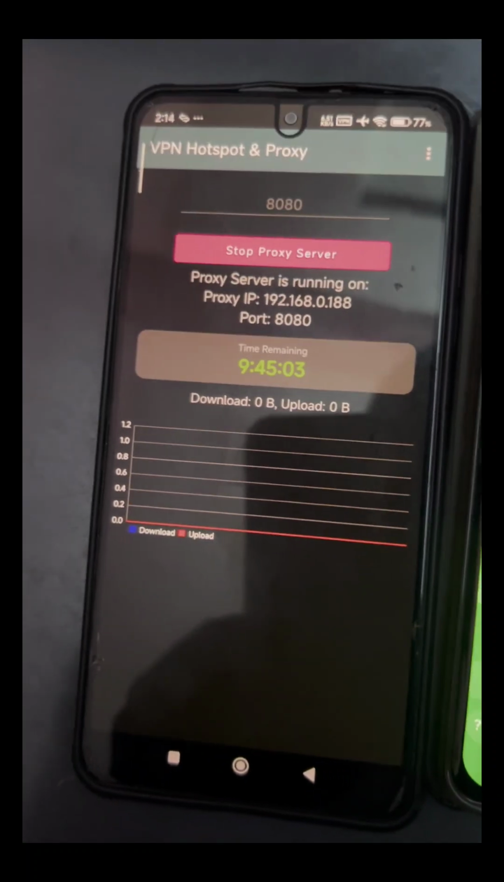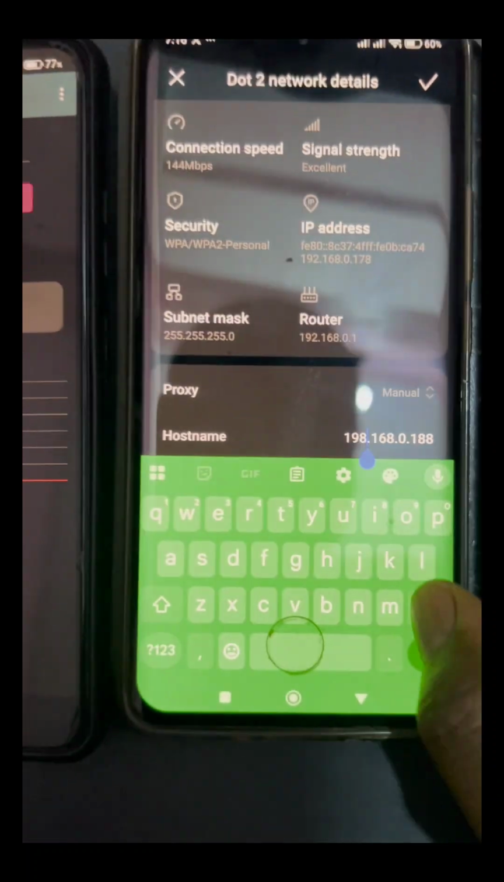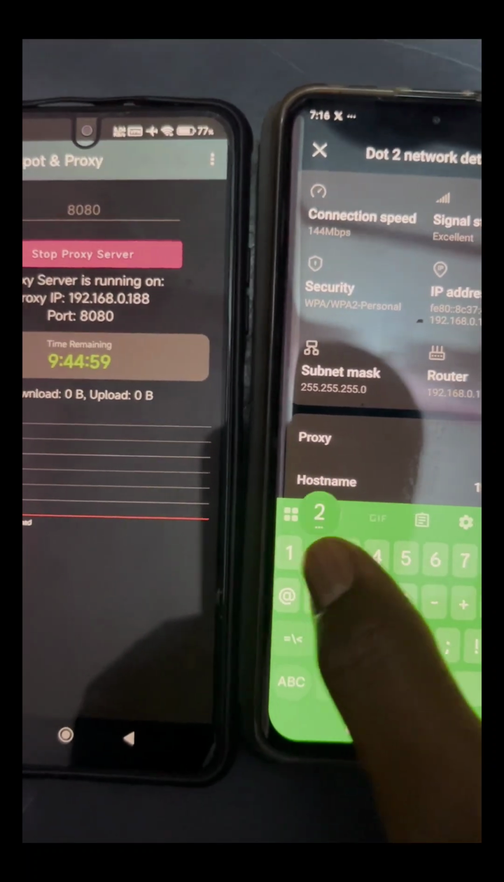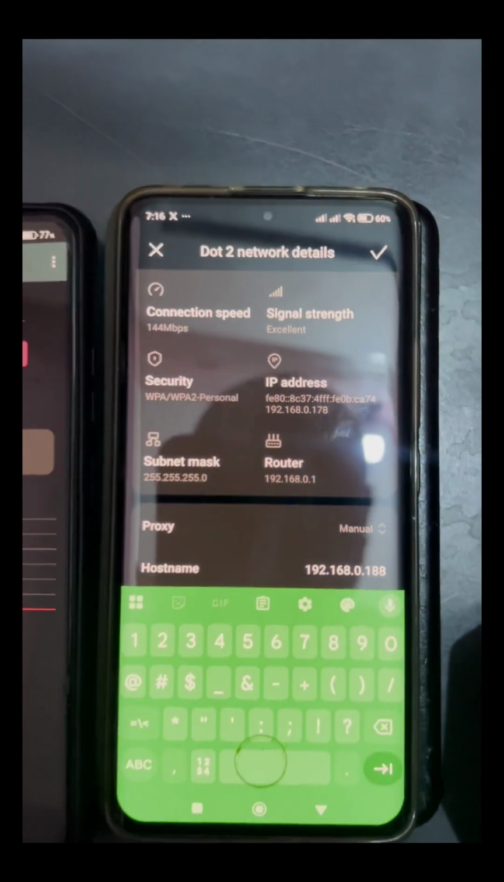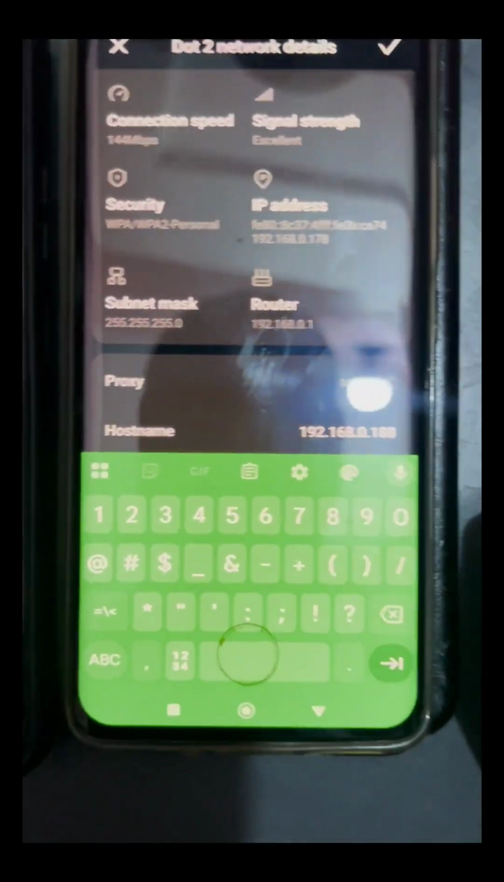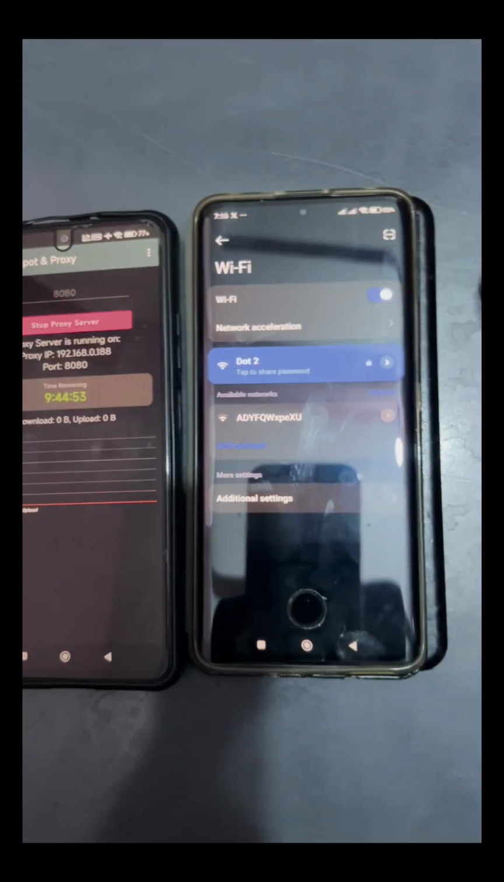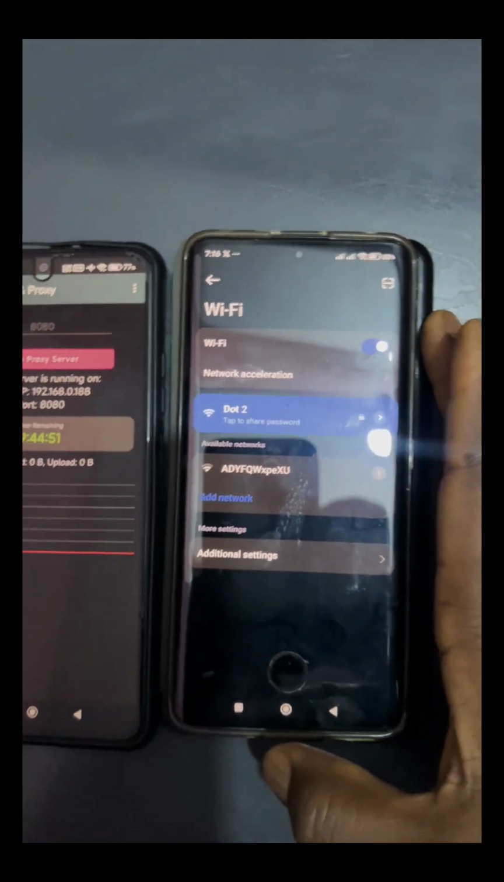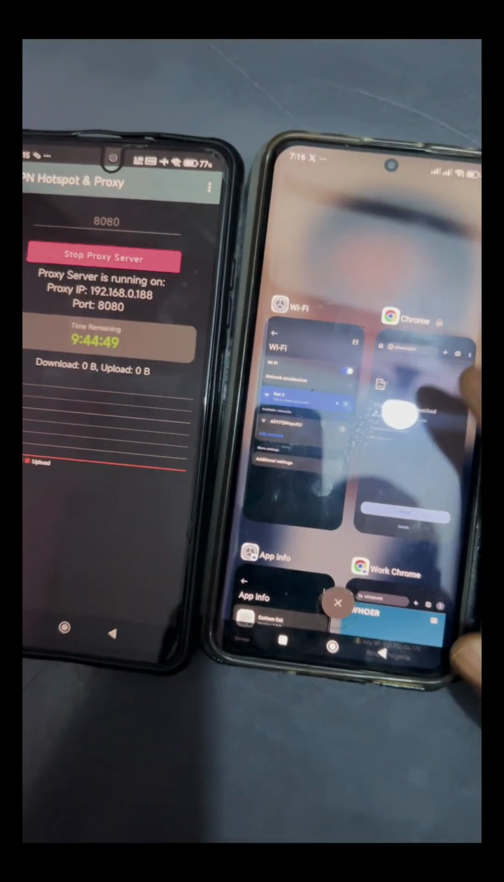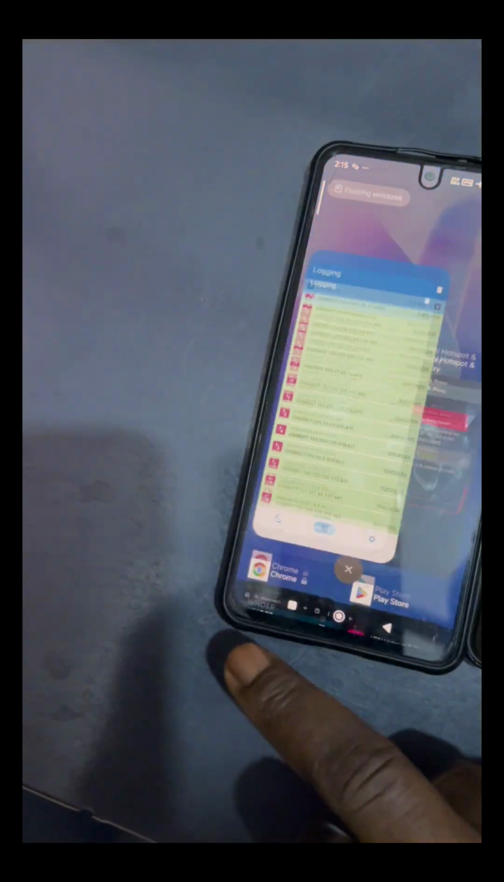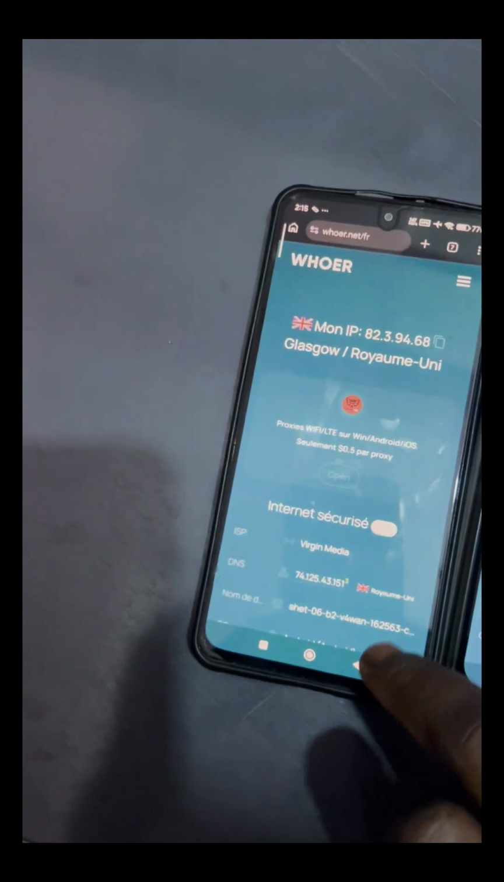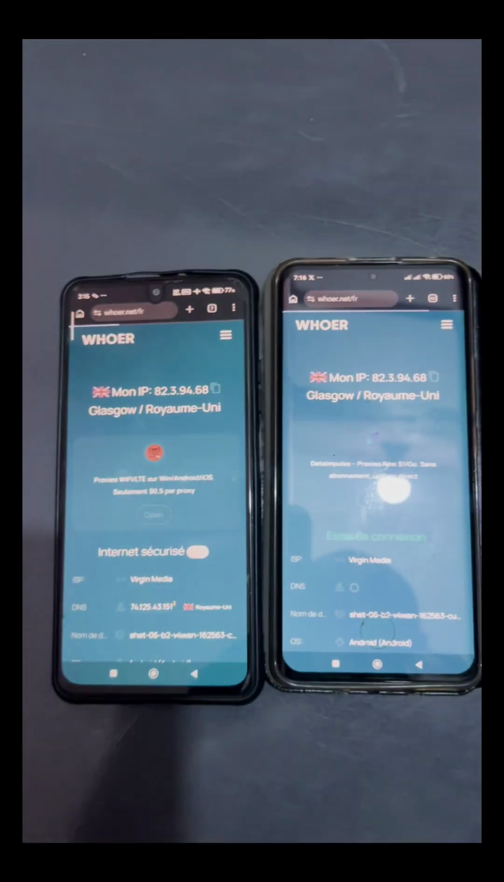Oh, okay, sorry, I made a mistake. It's 192.168. All right, let's try now. See, I've corrected the mistake. Let's try now. All right, this is amazing. So let's check the network.